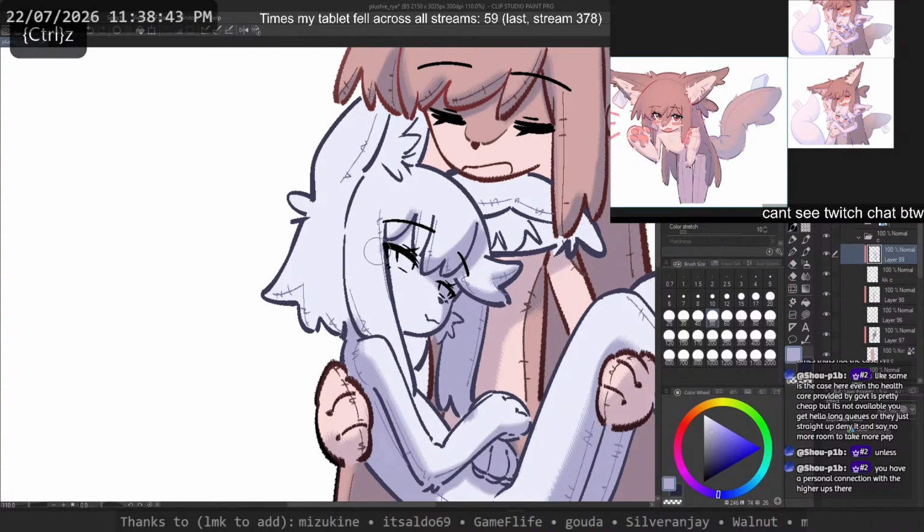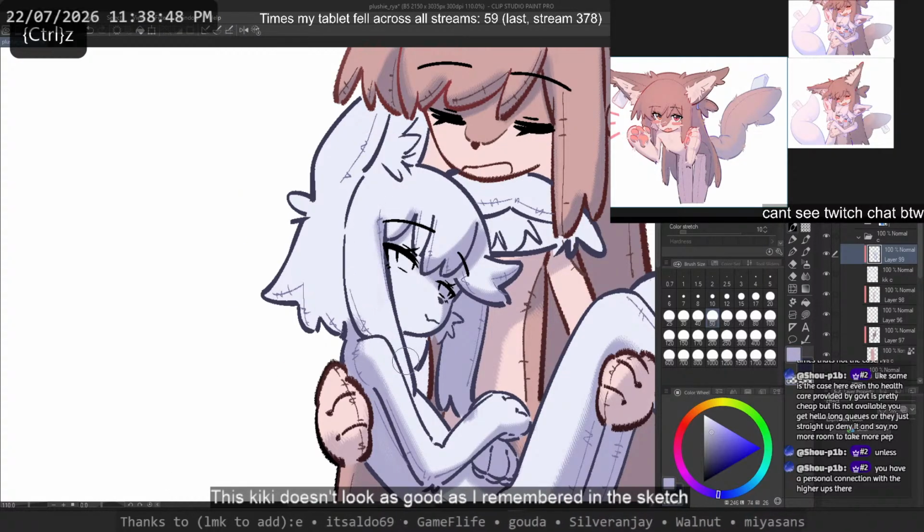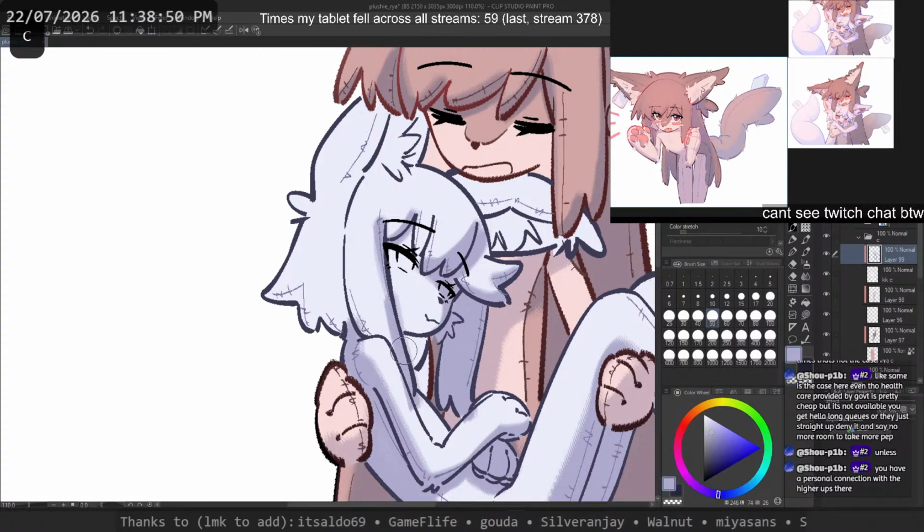This Kiki doesn't look as good as I remembered in the sketch. Skill issue. Big skill issue. Holy shit.